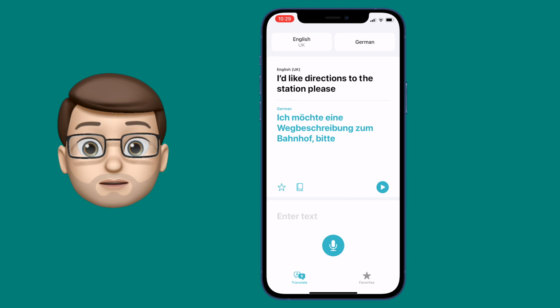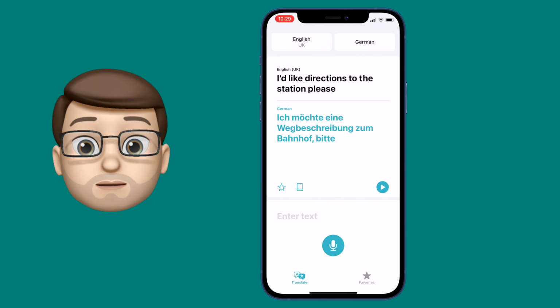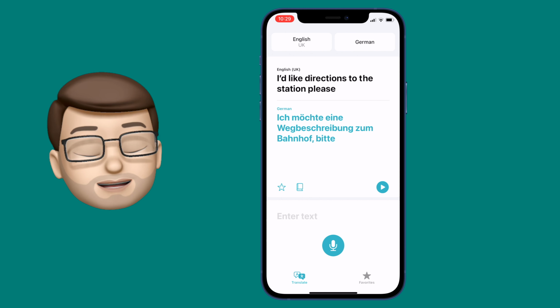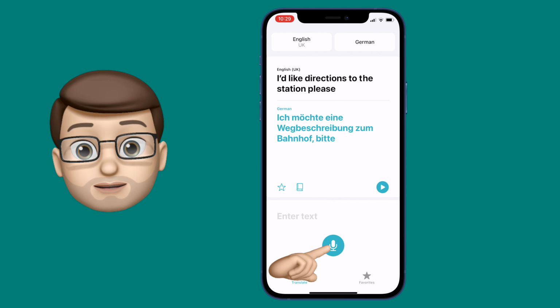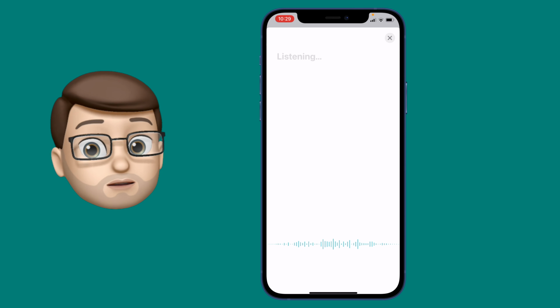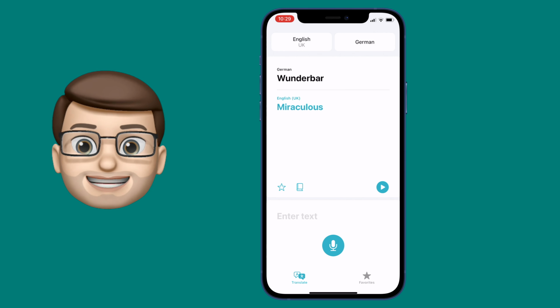Of course, you don't have to be using just one language in the translation app. In fact, it automatically detects if you're speaking one of those 2 languages. So if I then use the microphone and use one of the few words in German that I do know, wunderbar, it will then translate that back into English for me.